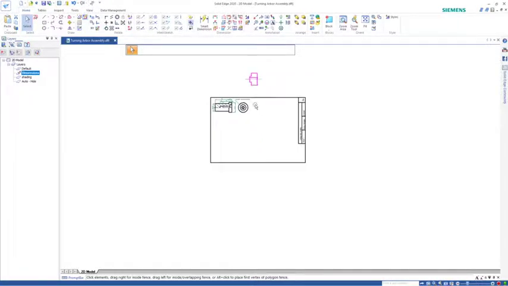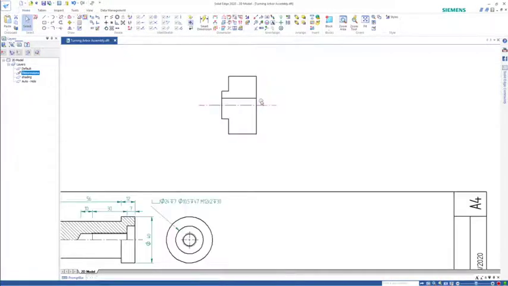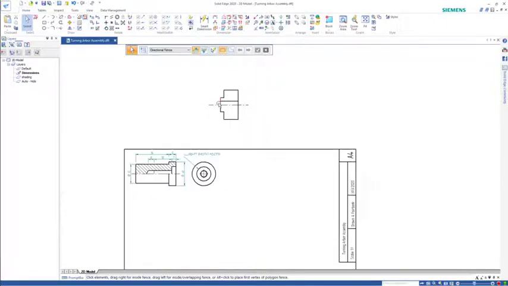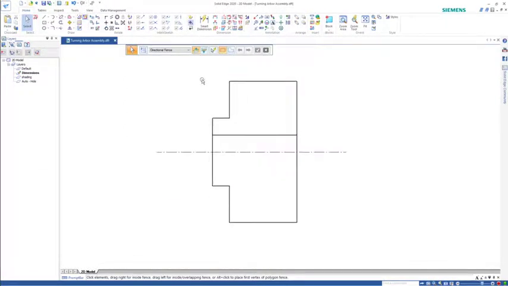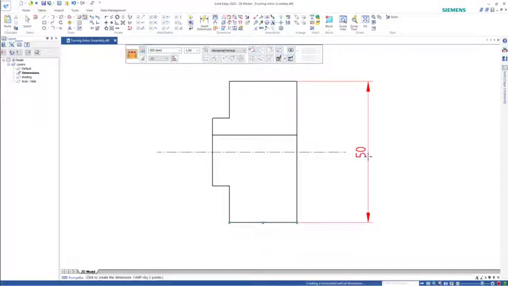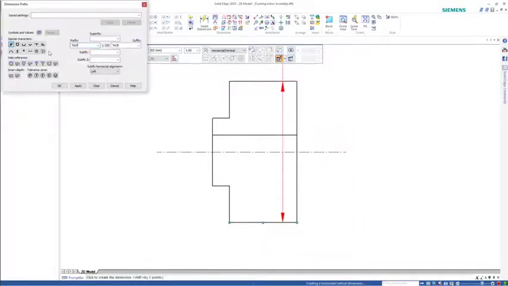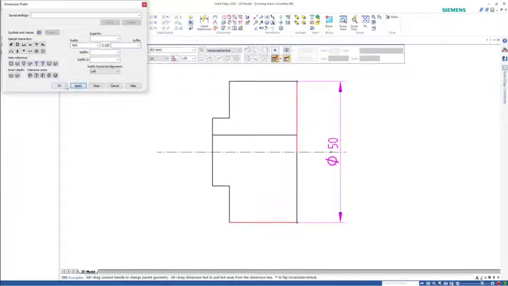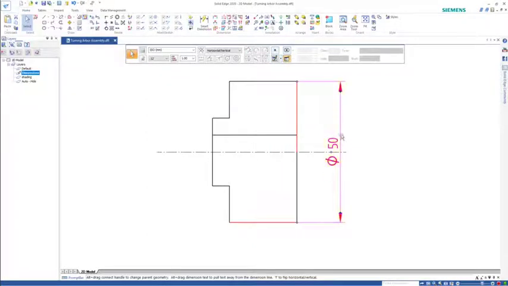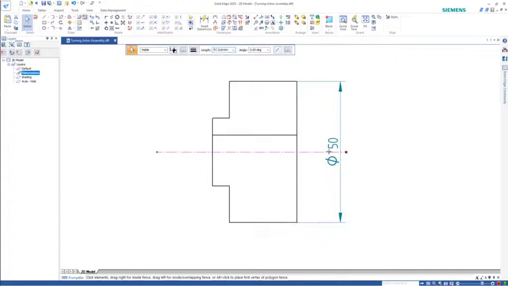Now I'll go on to the next part, which I've drawn up here, once again in half sectional view. So here is, looking at it, that's the nylon roller, diameter 50. The only thing I do need to do is to call out diameter beforehand. So that says diameter 50 now. I'll just drag that line in a bit.